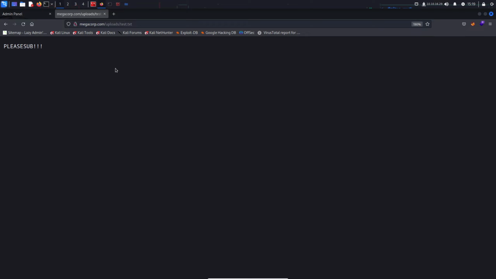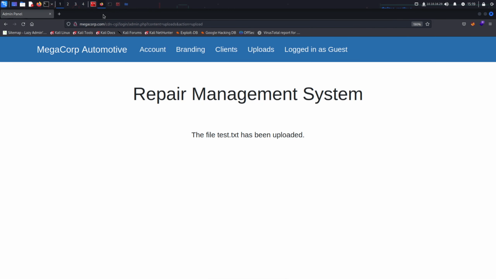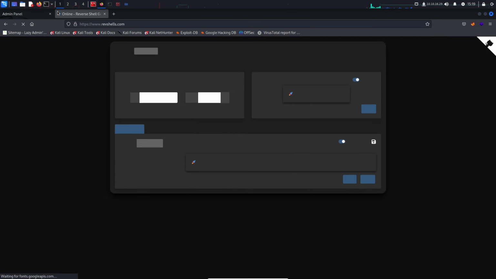Okay, so we found a way that we can upload files to the web server so they're on the box. What we could do is upload a PHP reverse shell, as we know PHP is being used, and then use that PHP reverse shell to call back to our Kali box and get remote access. And that is what I'm going to do. So let's go to revshells.com.